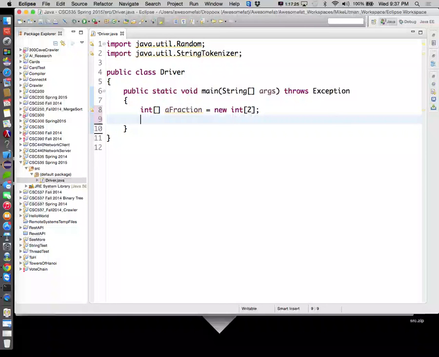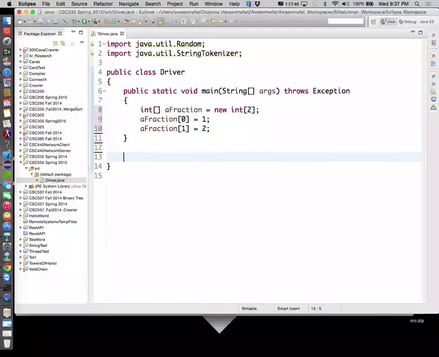And then I could say a fraction at bucket 0 is equal to 1. A fraction at bucket 1 is equal to 2. And we might say that that is the fraction 1/2. That's my representation of the fraction 1/2. A two-bucket integer array where bucket 0 is the numerator and bucket 1 is the denominator. Make sense?